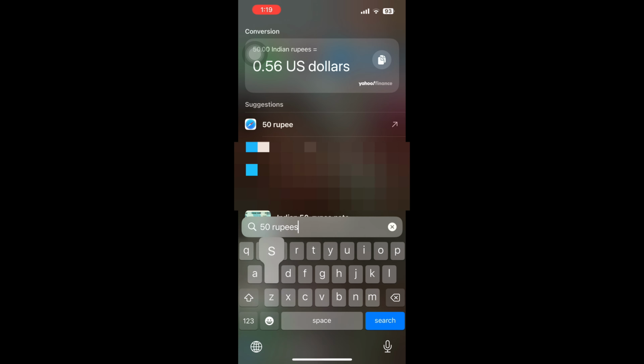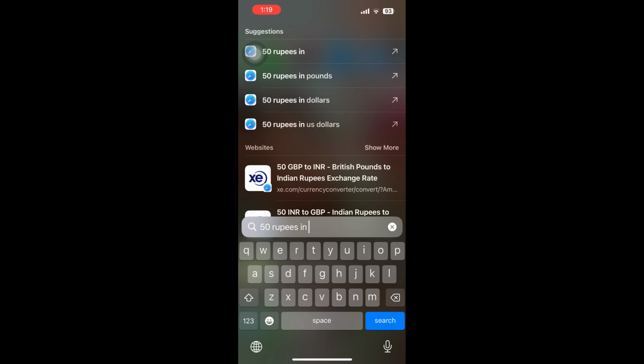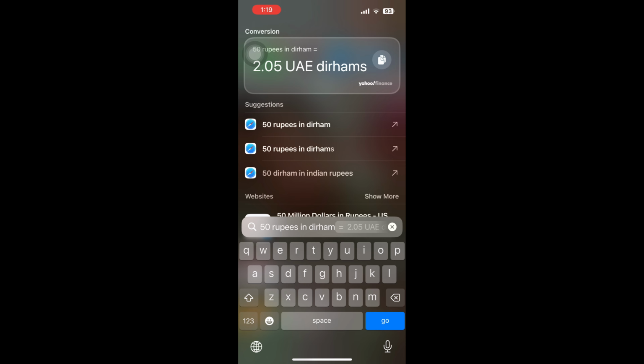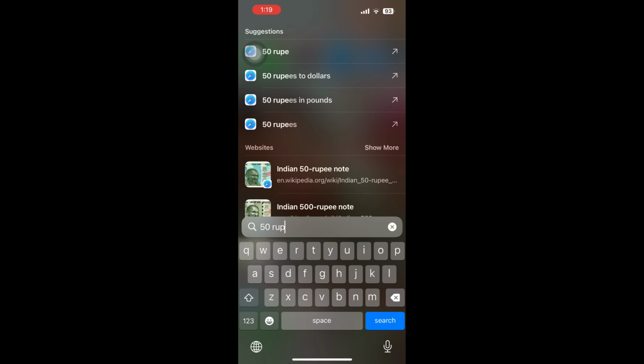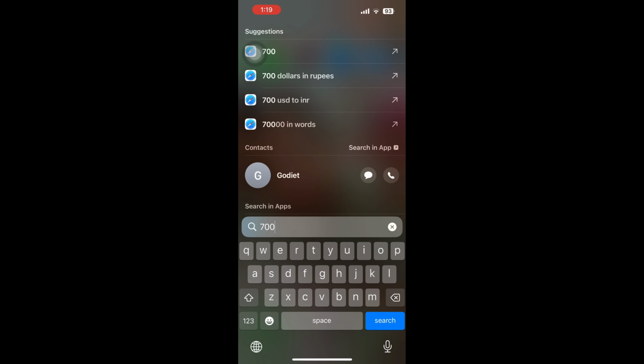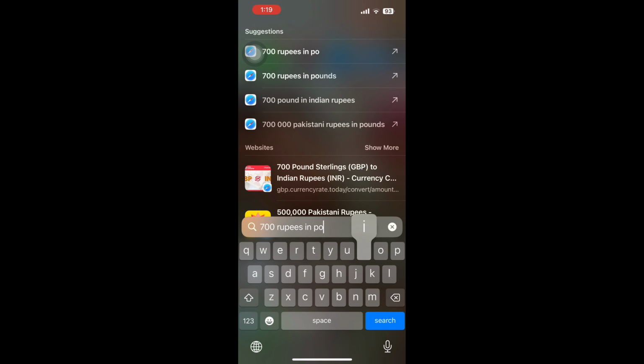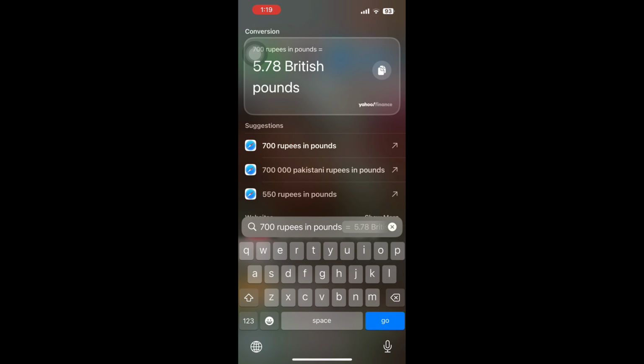So I'll show you some examples now. As I'm typing in the Spotlight Search 50 rupees in pounds, dollars, or anything I want, whichever currency I want. So I'm going to speed this up to show you which examples I have used so that you can know that different currencies can be converted using this method in seconds.